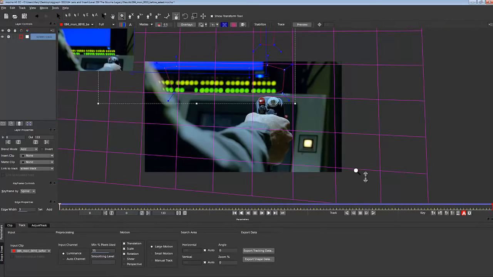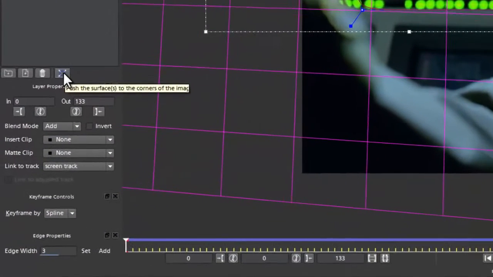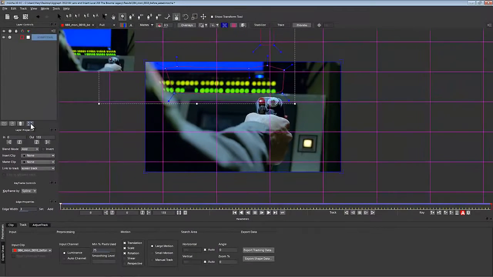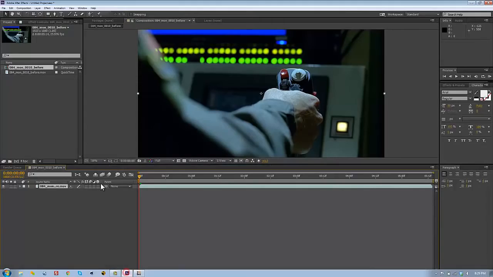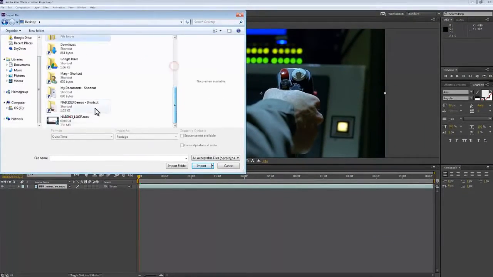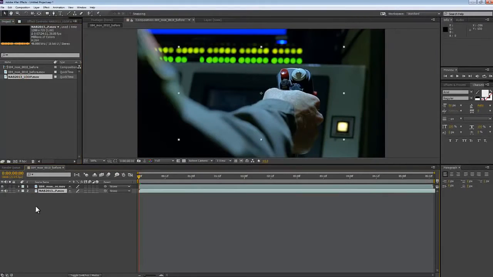Now, from here, what we're going to want to do is we're going to want to align our surface to the corners of the image. Now, the reason we're doing that is because of the way that After Effects treats corner pins and compositions that you paste corner pins onto. So I'm going to go ahead and load an insert into here, and I'm going to show you what I mean.